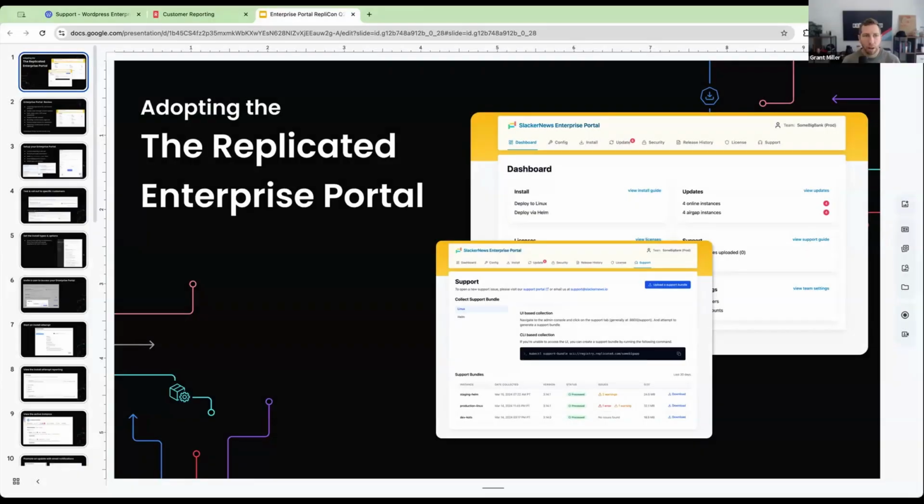I'm going to talk about adopting the replicated enterprise portal. I think I've talked about the enterprise portal a couple times at RepliCon. We're now in beta, and we have end customers who are using the enterprise portal with some of our vendors. So now's a great time to start adopting it, configuring it, and getting it set up.